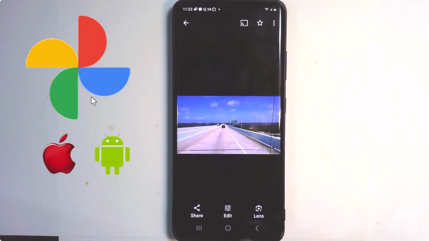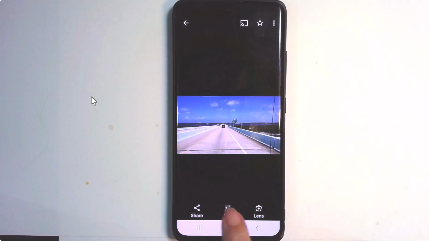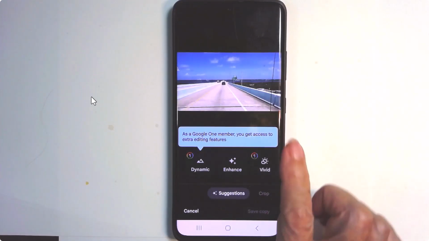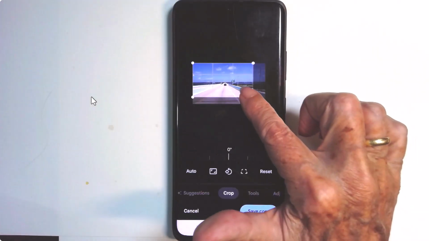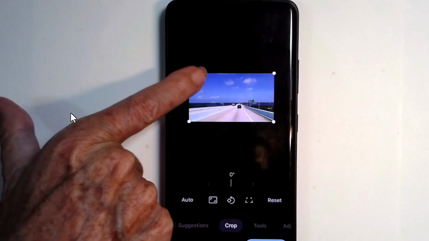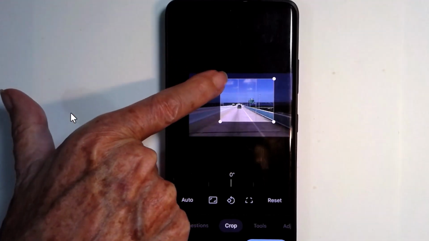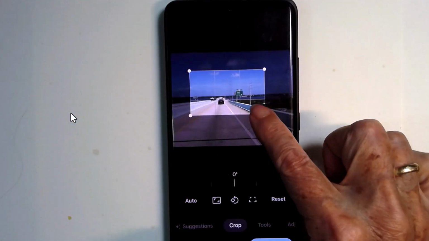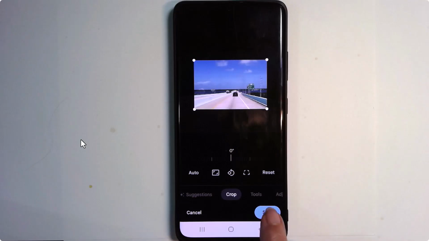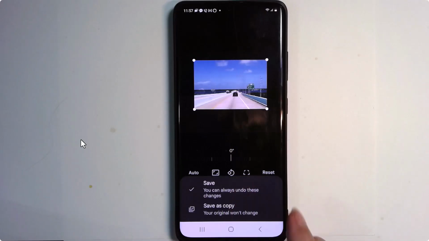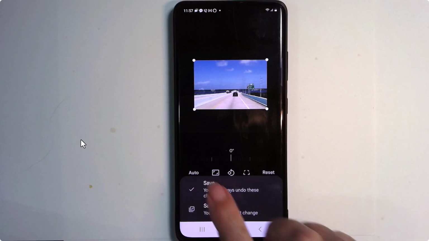So here's the photo that just needed to be cropped. You still tap Edit, and you'll notice these multicolors. Those are for premium features. I'm not going to use any of those. You see crop right there. It is in a different place, but it still works the same. You just get into crop mode, drag the edges where you want them, and tap Save. You have your choice to save or save a copy.